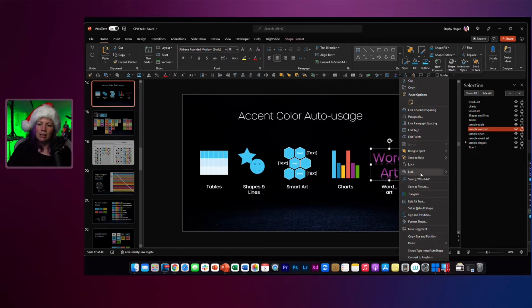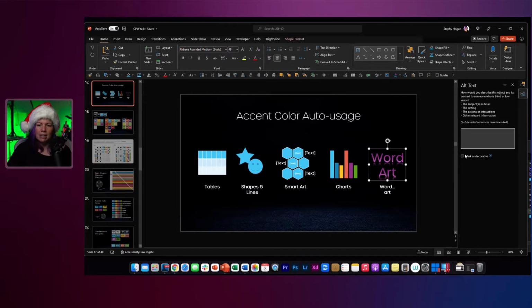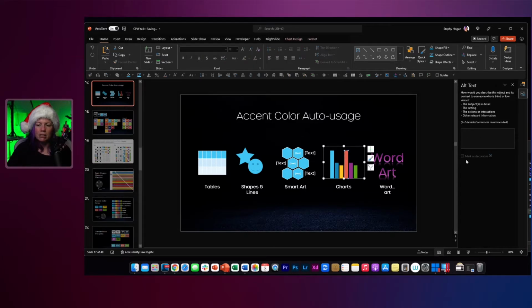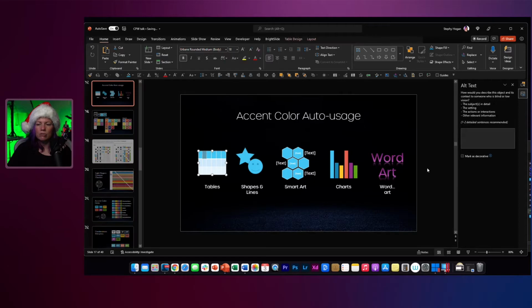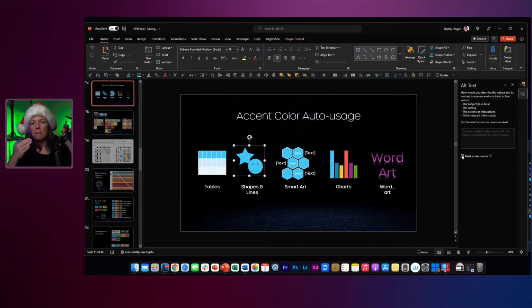So if I right click on that, I can choose edit alt text and I will mark that as decorative. Same for this chart here. I'm going to mark this chart as decorative. I will mark this sample thing here as decorative, and so on and so forth. If I select it properly, I still want to rearrange things because I want my tab order to be appropriate.